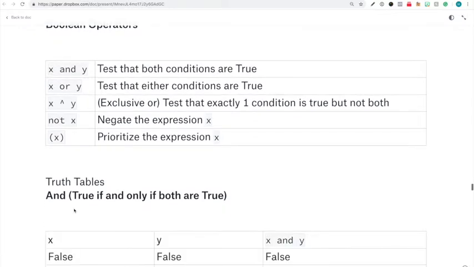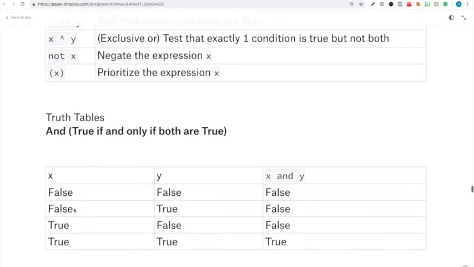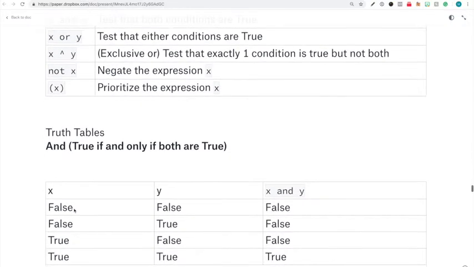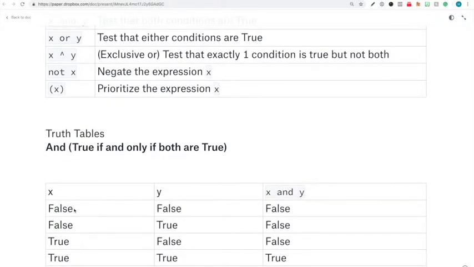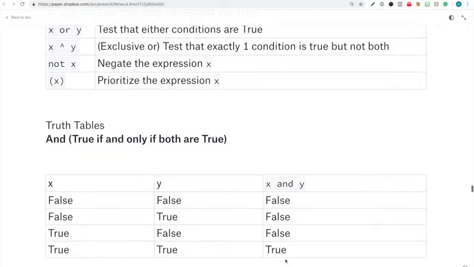Okay. And let's see. With these operations, we can create something called a truth table. Since x and y can only be true or false, there are 4 different types of inputs that x and y can be in pairs. So if x is false and y is false, then x and y is false, because x and y is only true if x and y are both true. So this is also false because x is false, this is false because y is false, and finally this is true because they're both true.